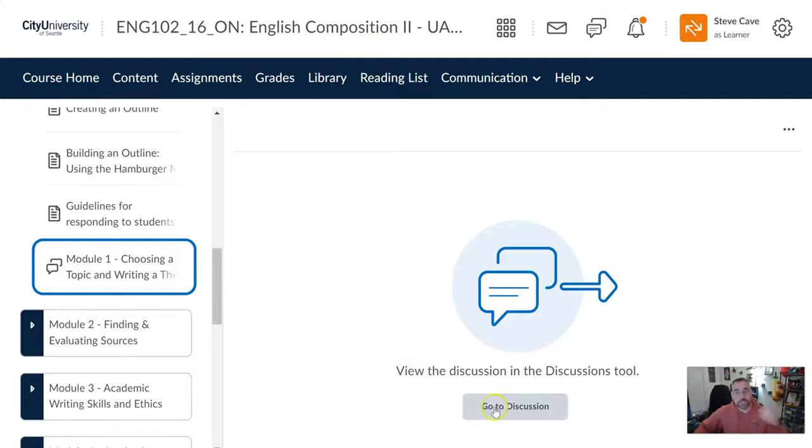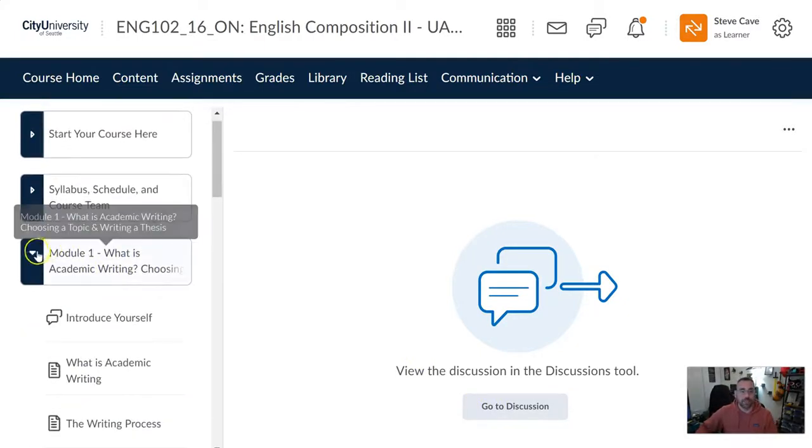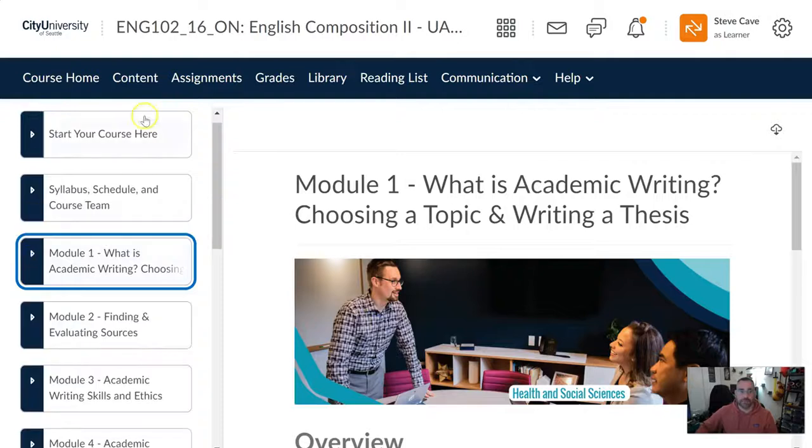And then keep going all the way through Module 1. At the end, you'll go to the discussion board for that. Every module has a discussion board. So that's where those are, and that's where you find them. Under content, go into the module, that's how you get to them. So that's how you're going to navigate everything.